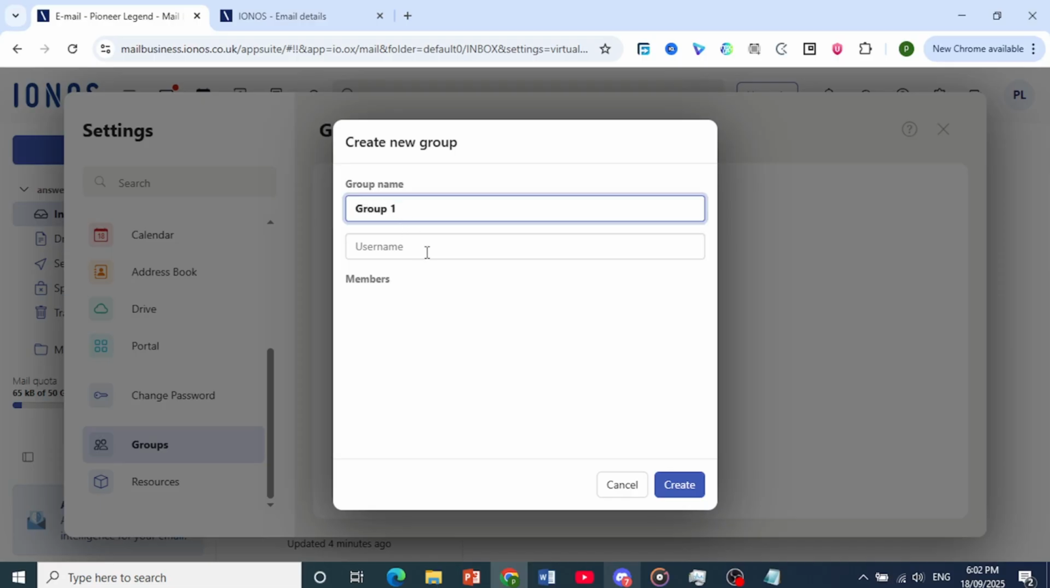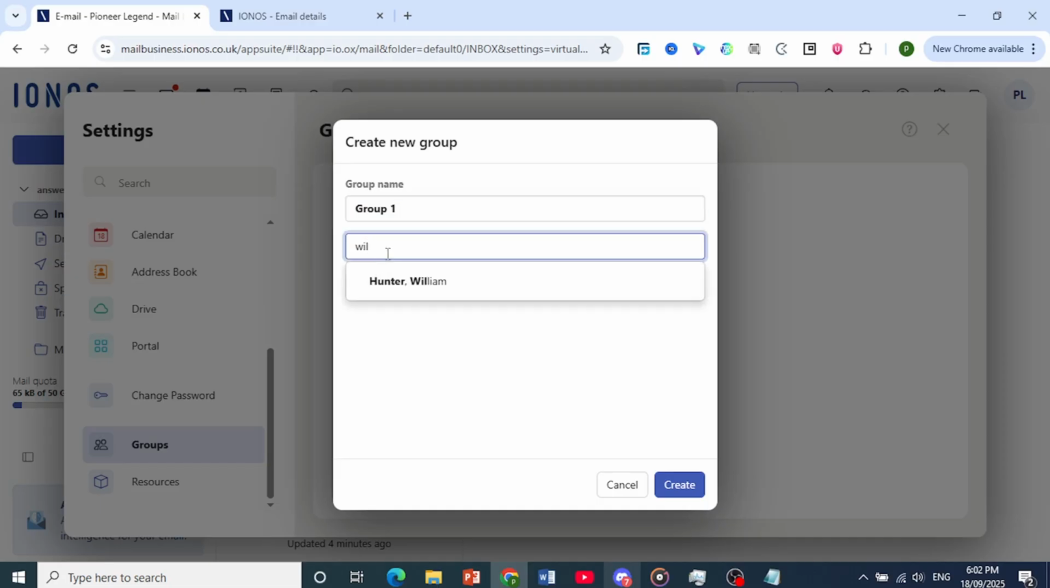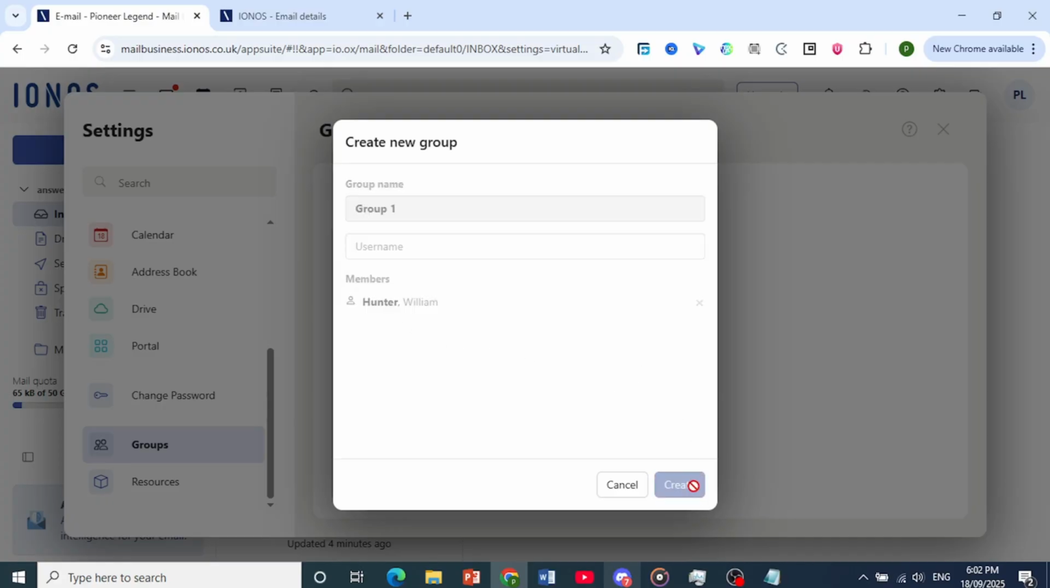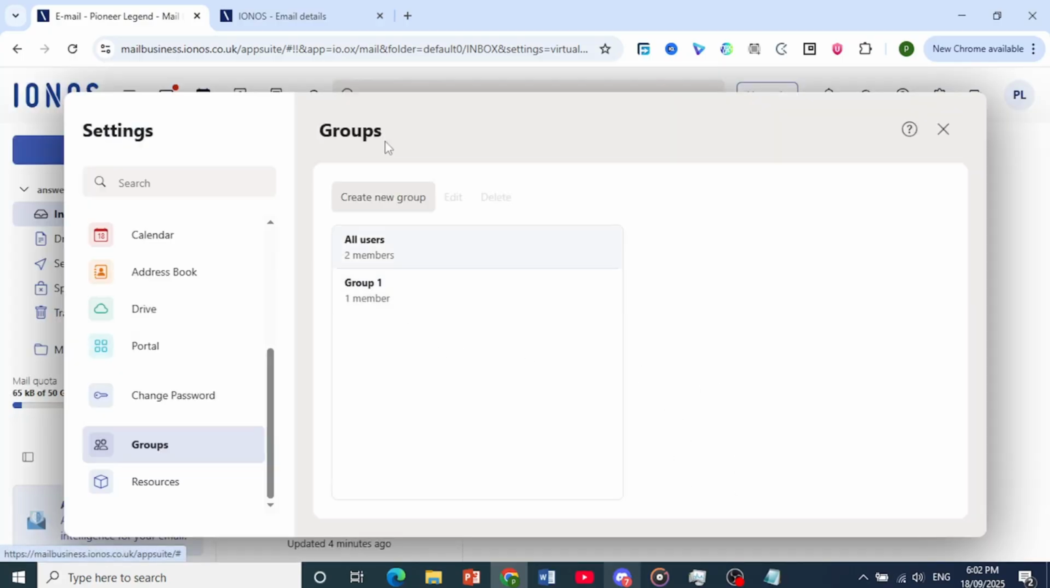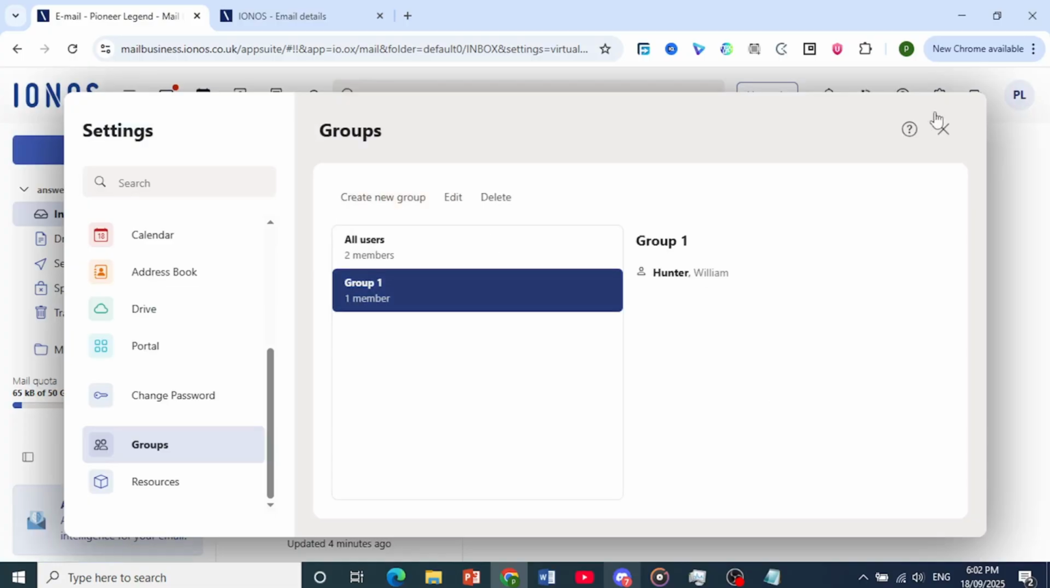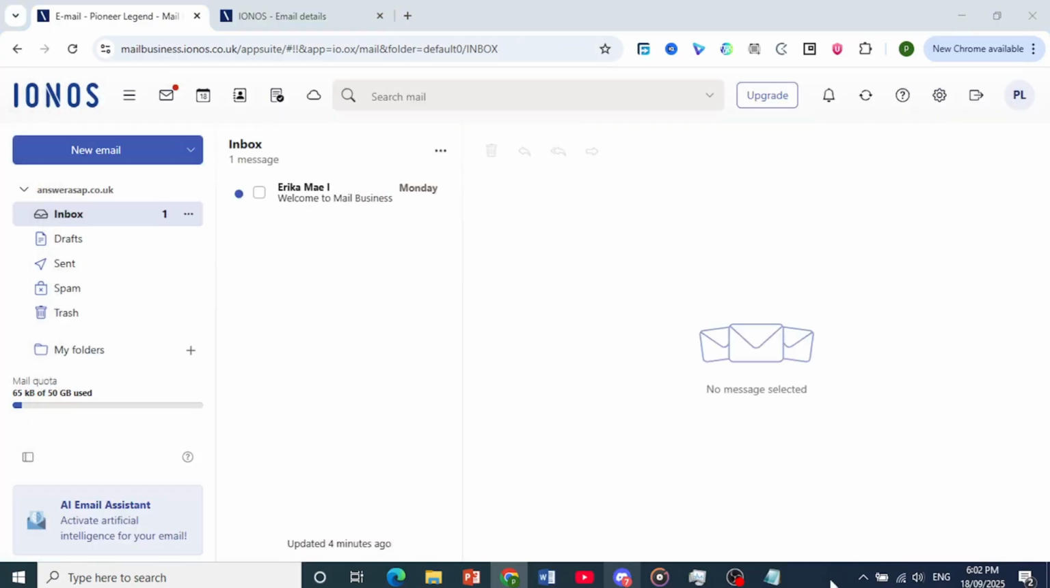Okay, and then you enter the desired members in the username field. So I'll enter this one right here, and then all you need to do to create the group, you click here on create. As you can see right here, this group has been created. It has 1 member, and I can close this now. And that is how to create groups in IONOS Mail Business Mailbox.